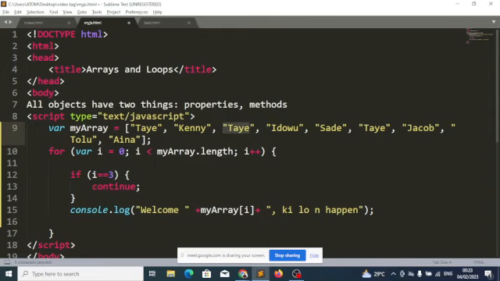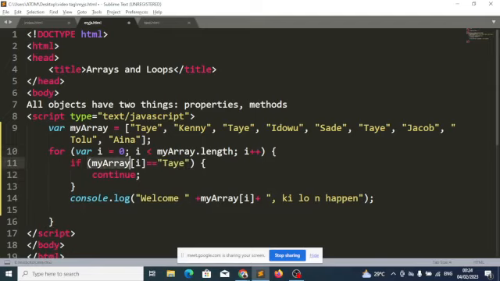So now we are dealing with the values, each of these values. So we can now say if myArray index of i is Taye, then continue. I want us to know that when you are dealing with index, just put the index here, i. But when you are dealing with the values, then you write it like this. Do you get it, sir?